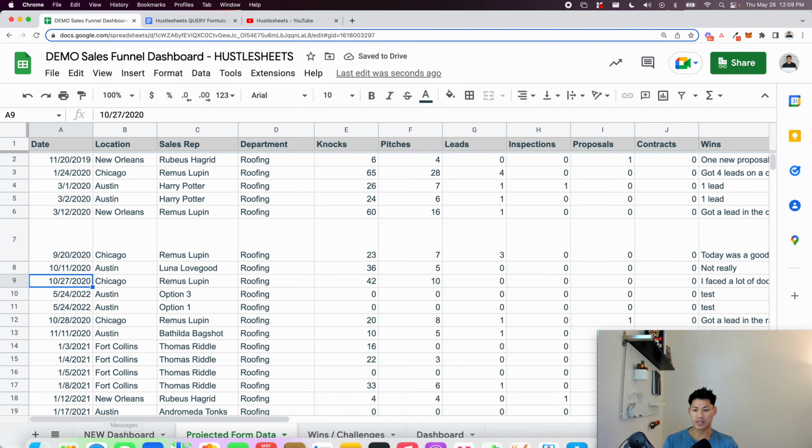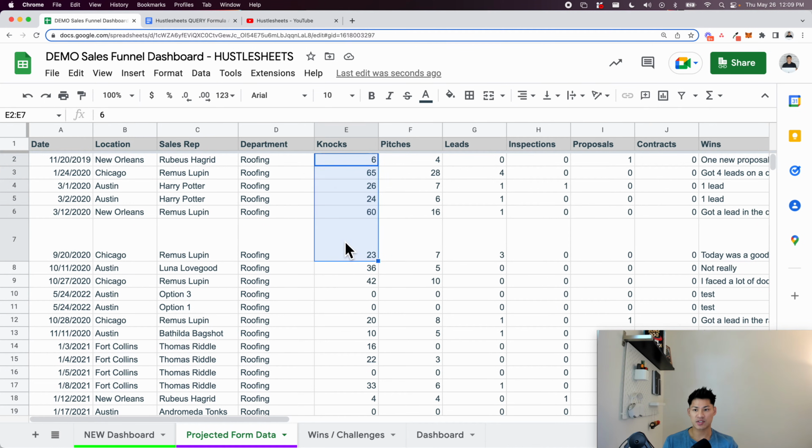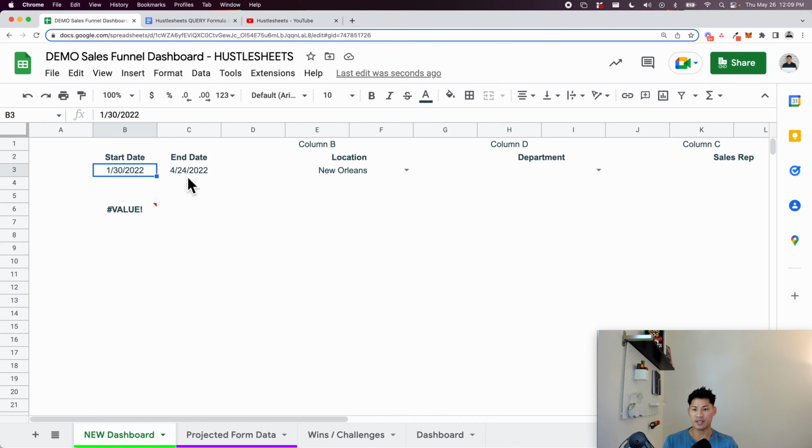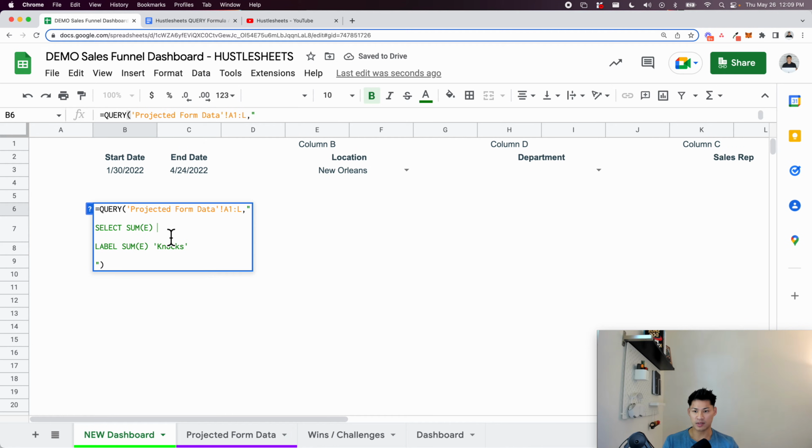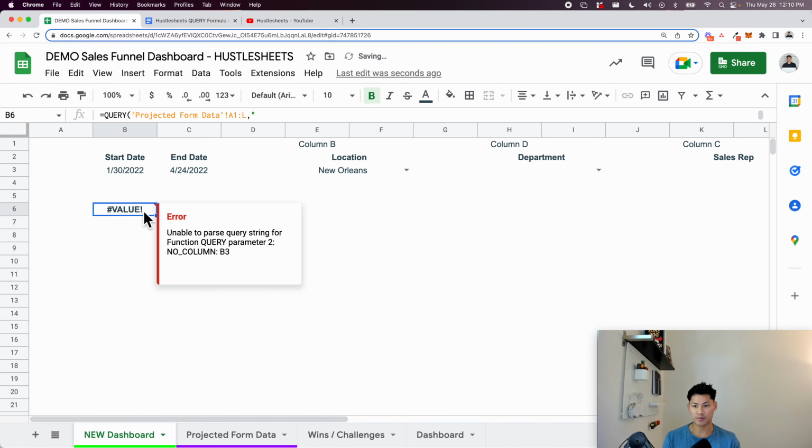So basically what we want to tell the formula is we want to select all of the sum of knocks, but only where column A, which is the date, is in between these two dates, right? So if it's in between these two dates. Now it would normally look something like this, where A is greater or equal to whatever is in B3, and A is less than or equal to whatever is in C3, right? So this is kind of the logical way that you would think that this formula would work. I'm gonna get an error, but it's fine.